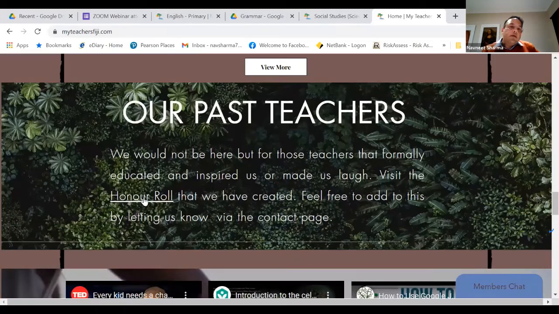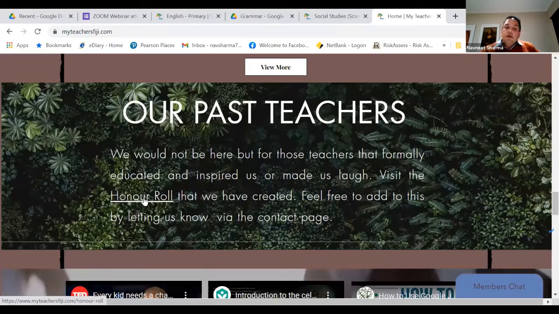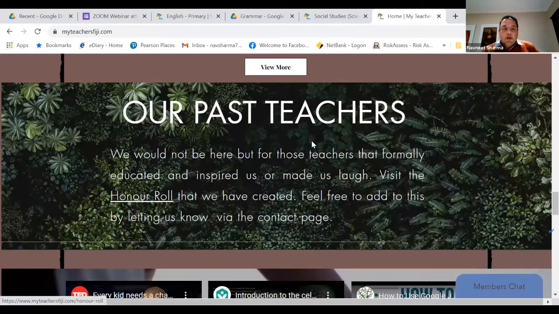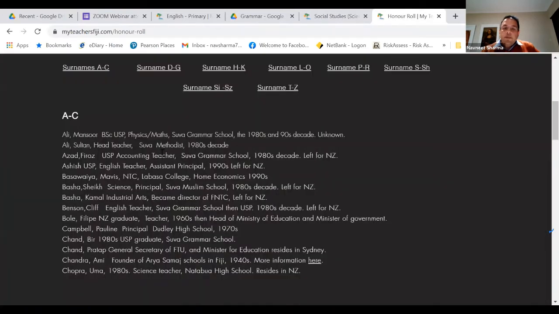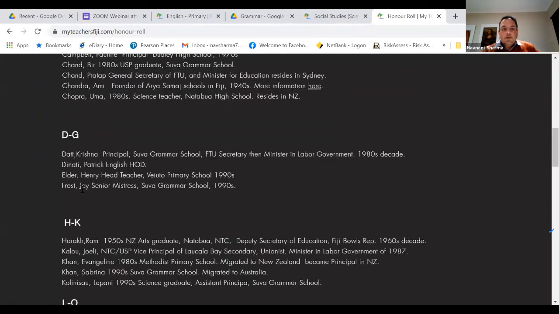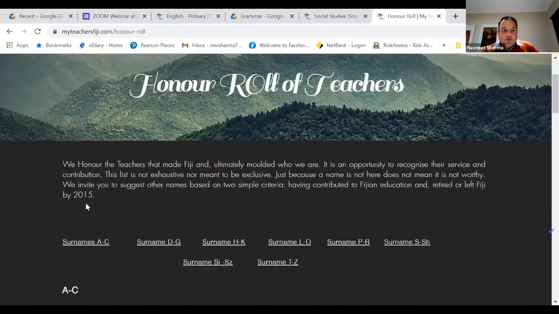We have also started populating an honor roll for past teachers. If you think back 5, 10, 15, 20 years ago, your own teachers who have taught you, we would like to collect as many names of teachers in Fiji. As you can see, it is still growing. Please do send us names of your teachers or teachers who have taught you, primary school, secondary school, anyone. We want to create a list of all the teachers that have taught in Fiji, up until 2015.